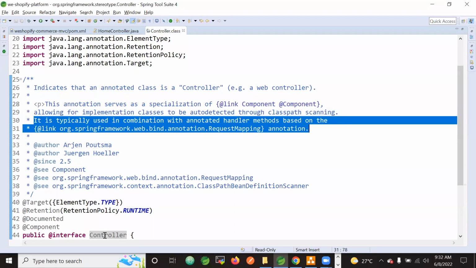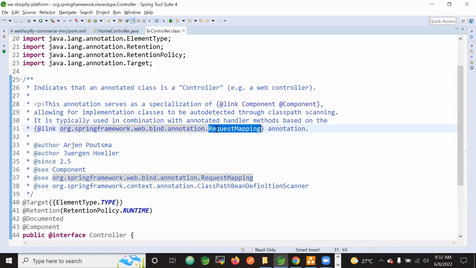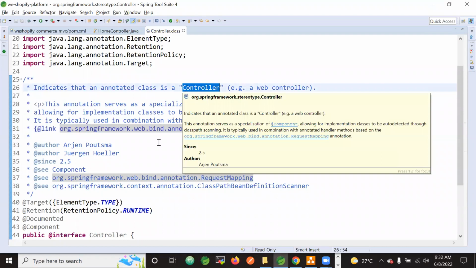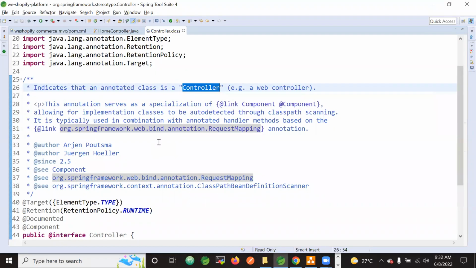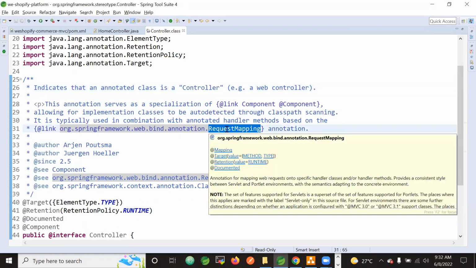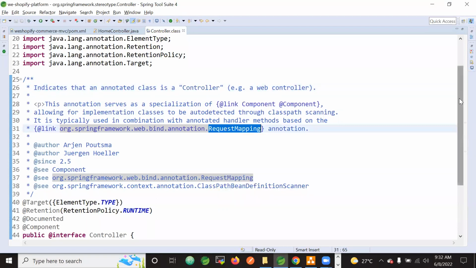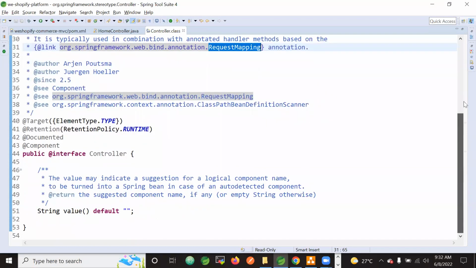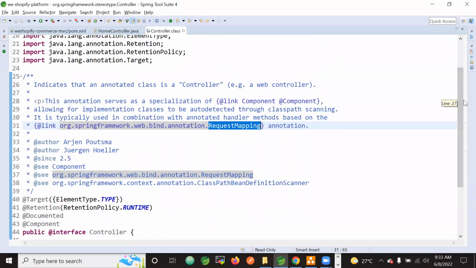Always @controller annotation will be used in combination with the annotated handler methods based on the request mapping annotation. That means what? This controller will always work with the combination of the methods which are annotated with the request mapping annotation, right? That means request handling logic is there in this controller. So now let us answer the questions.